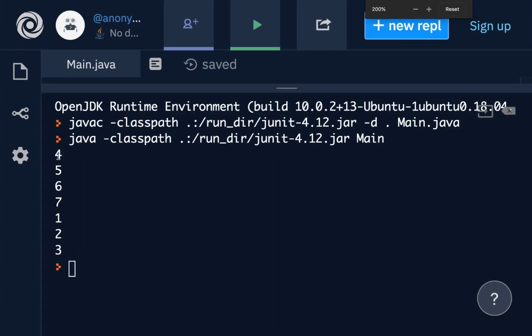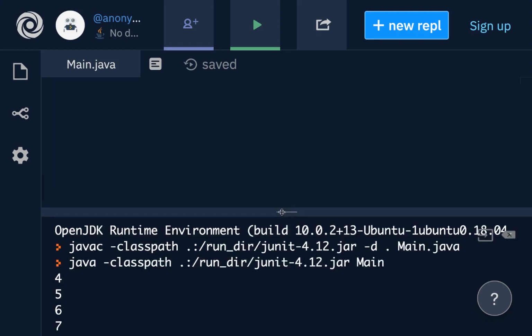Well, the result that we got is the same as what we expected, 4, 5, 6, 7, 1, 2, 3. So that means that our initial array, which was 1, 2, 3, 4, 5, 6, 7, was correctly shifted, or rather rotated, to the left by a value of 3. Excellent. That means our solution is correct.